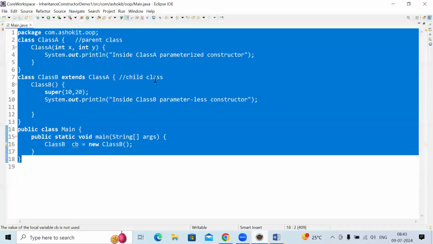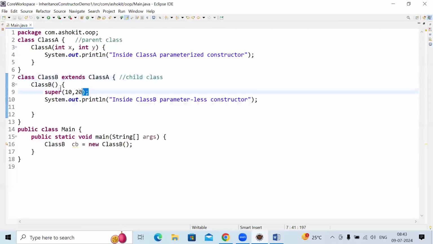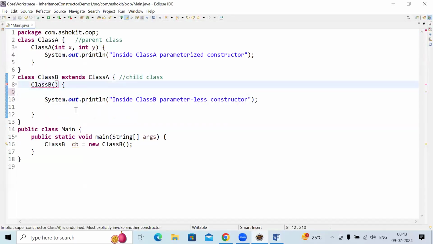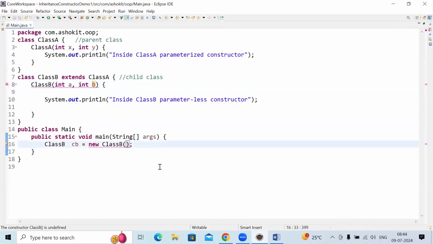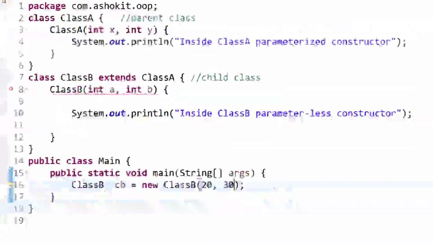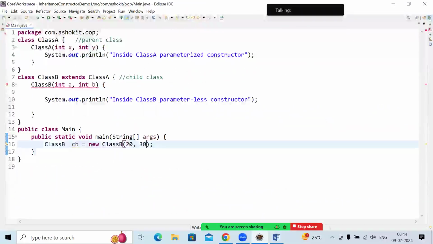Next example, guys, please understand. I'll remove this. Example by example, I'll give you. Here also, I have int A, int B. I'll pass here values 20, 30. Tell me, are you finding any error here? Yes, we have an error.